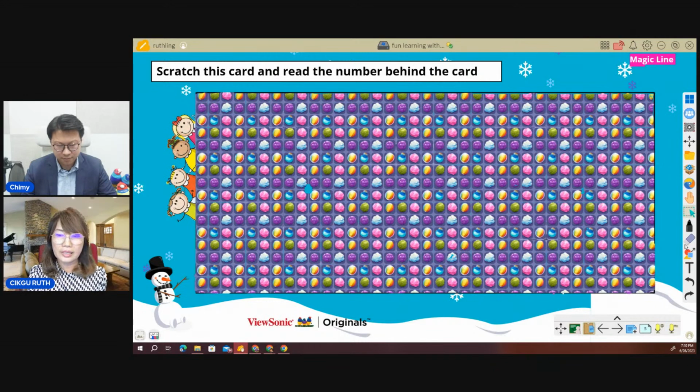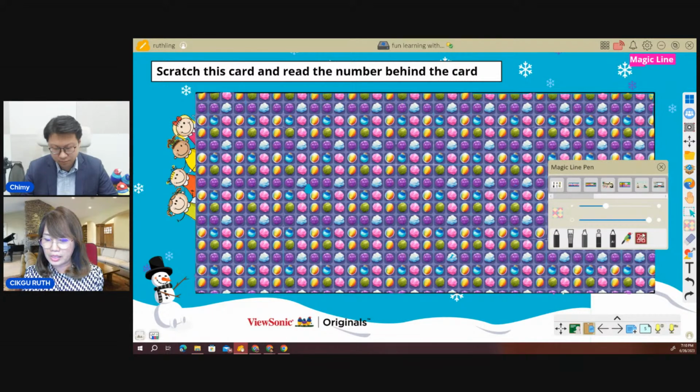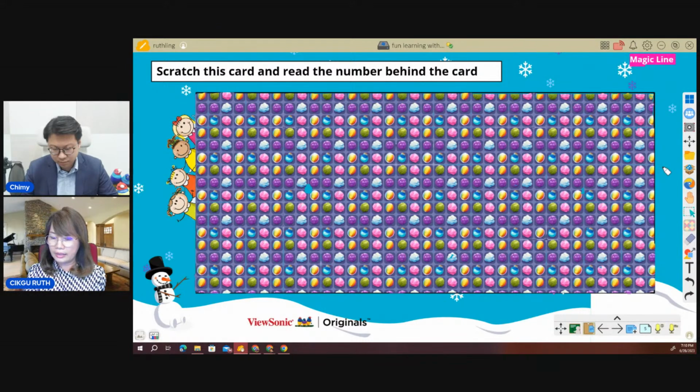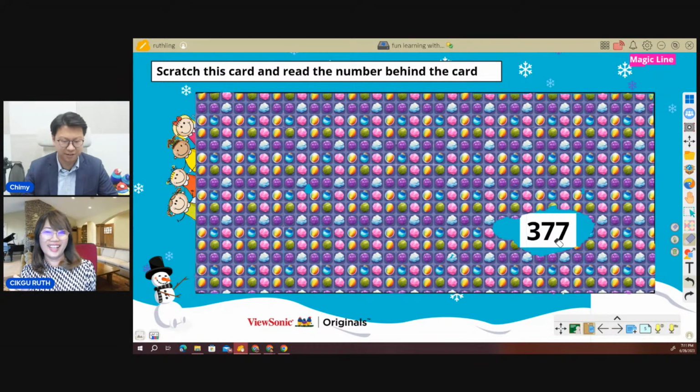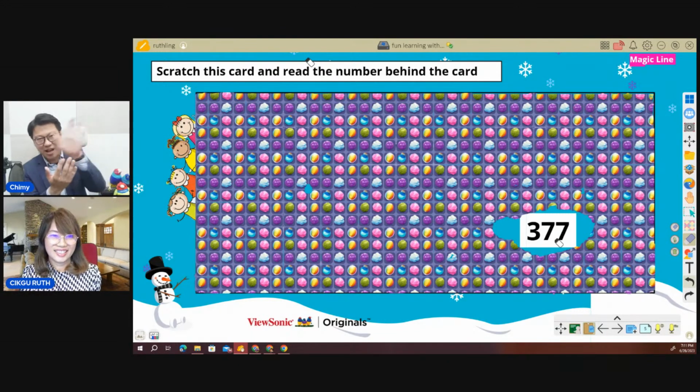So as you can see, the wallpaper I'm making is using the magic line pen from here. You can use the magic line pen with any patterns from here, and then you just draw the line, and then after that you use the eraser to scratch, and then you can see the hidden number behind.